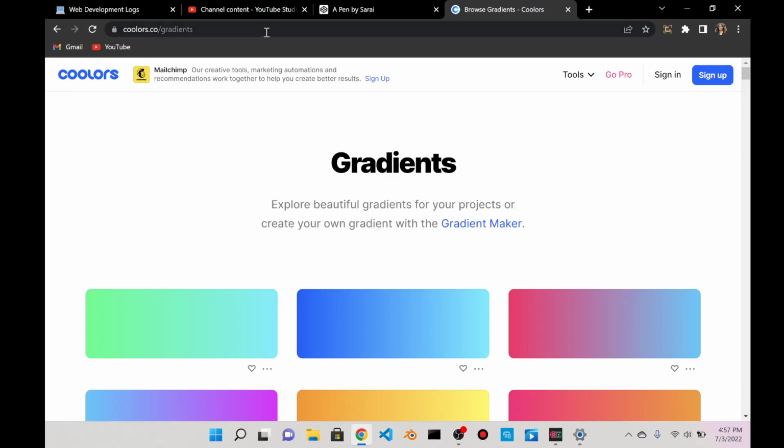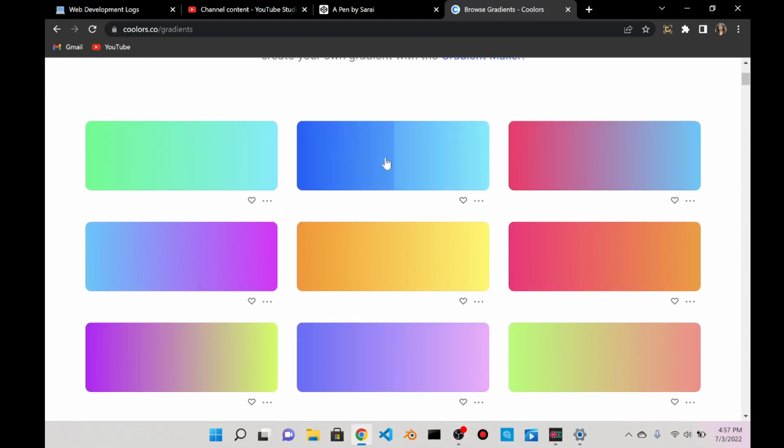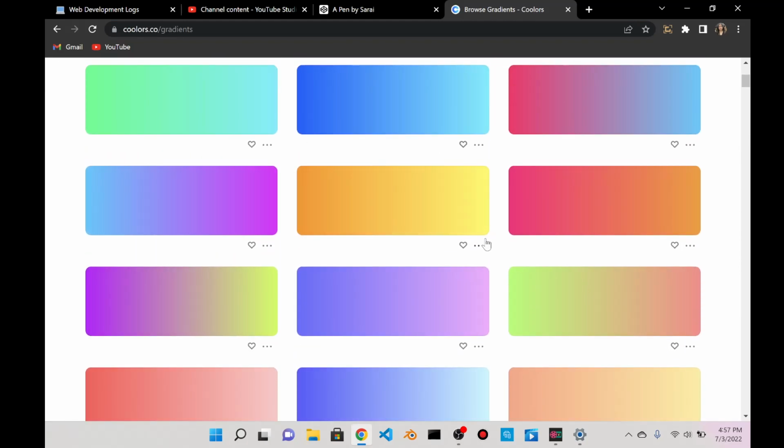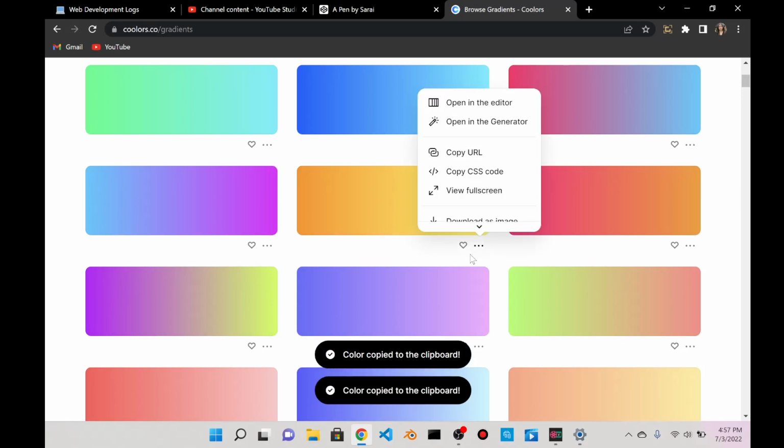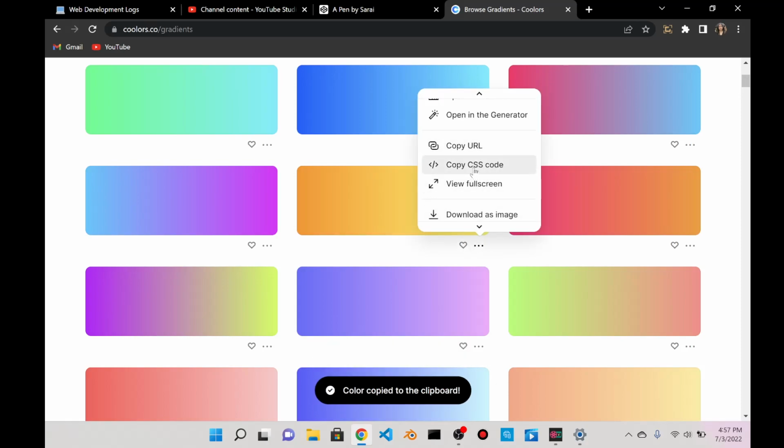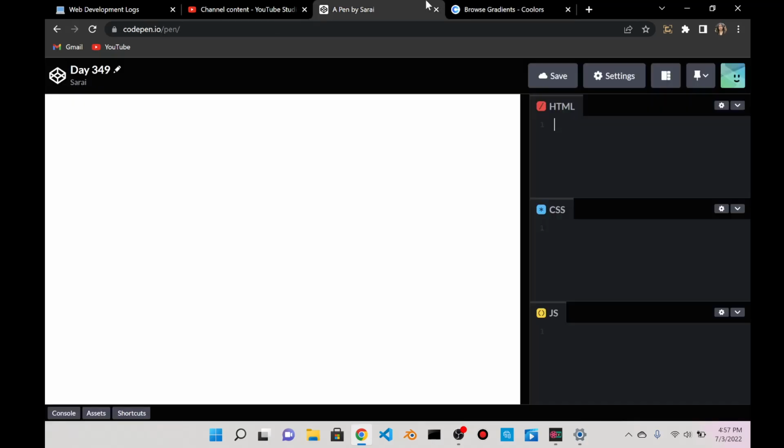I also just came across this, one of my favorite websites, and I just realized it has a gradient generator also. So I think I'm going to copy this CSS code for the generator. I'll just have that here, but let me go to my CodePen and start my stuff.